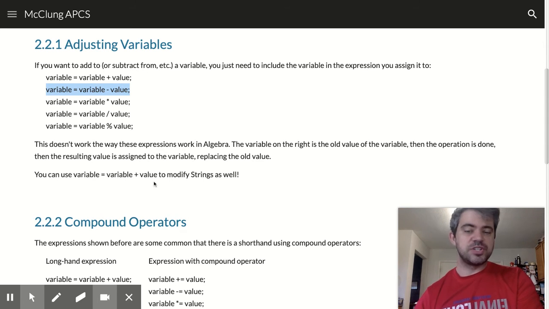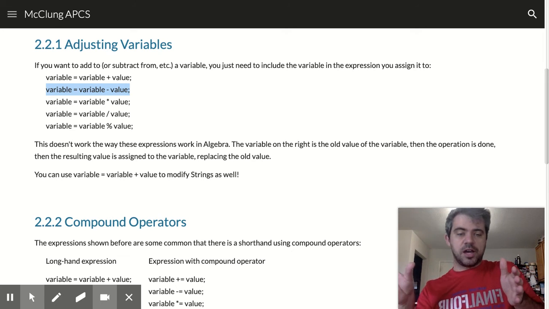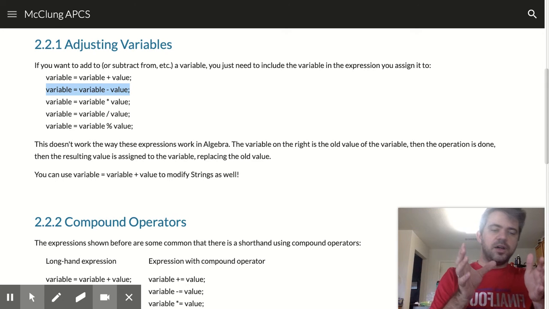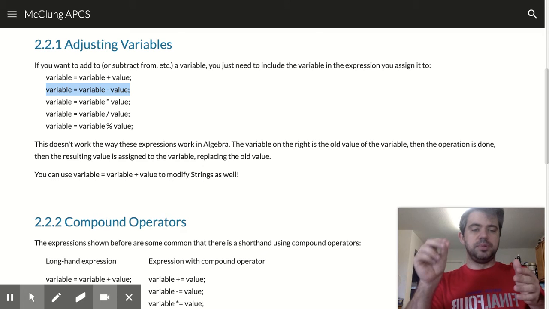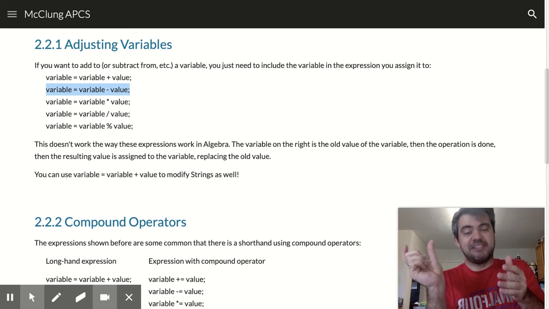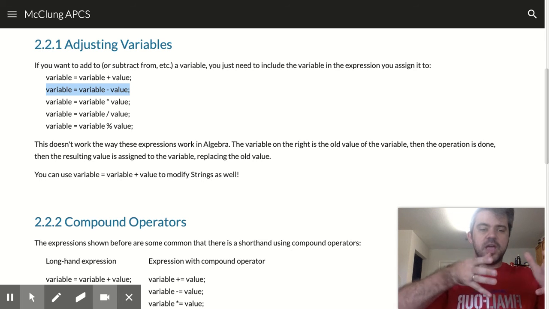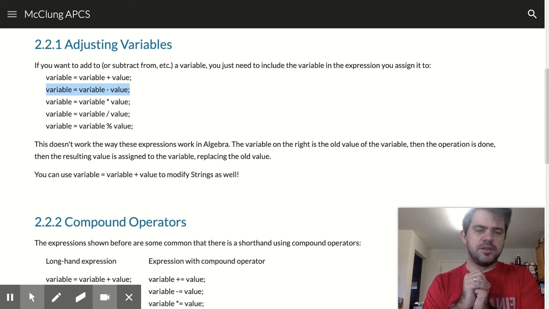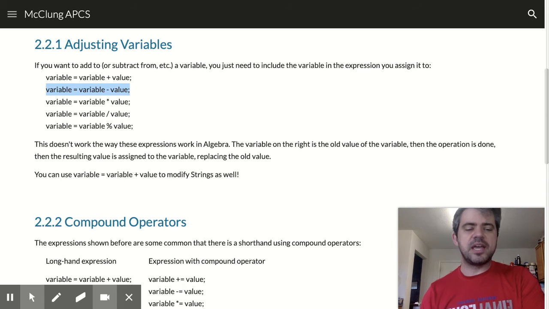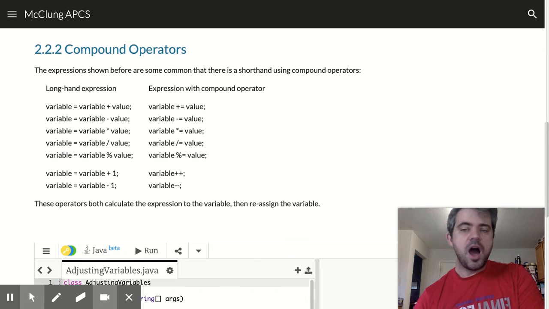You can also do this with strings. So if you have a string, you've got this big thing of text, and you want to accumulate stuff onto it. You can do the string plus a value, or plus another string, equals the string again. So it just takes the old string and adds a little something onto it. If you're not seeing what I'm saying, you'll see when we get to our examples in a minute.